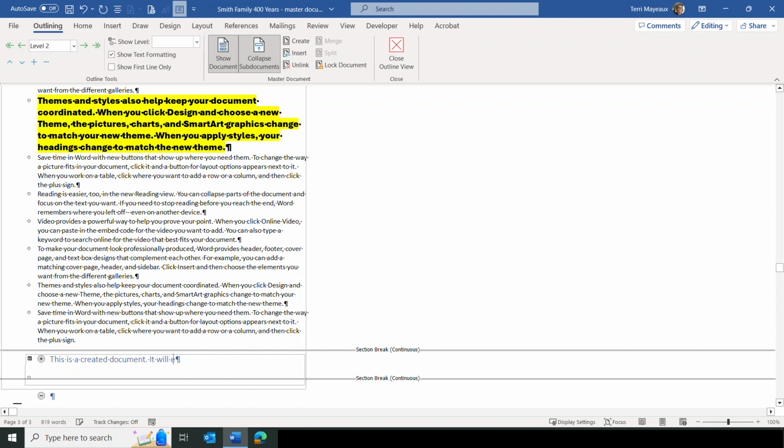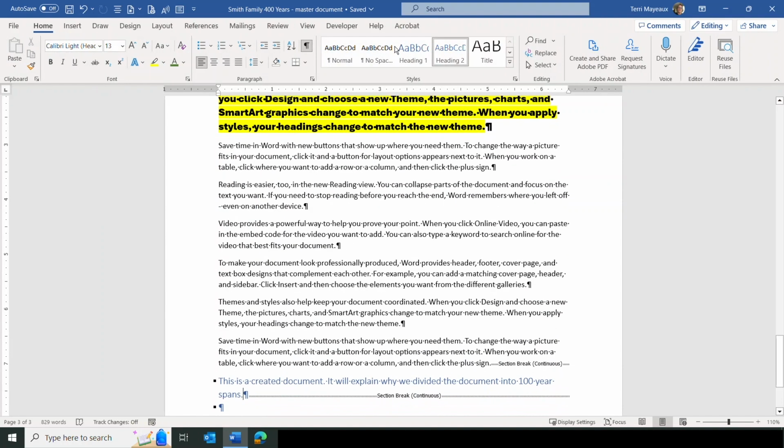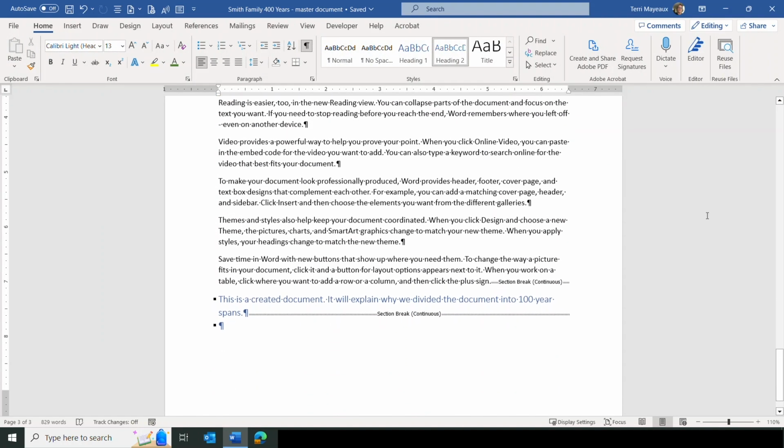It will explain why we divided the document into 100-year spans. And then I definitely want to save that, so I'll click on Save. Now, what does that do? Well, if I close the outline view, I can see that then as its own little section here, and there is a section break before it and after it.